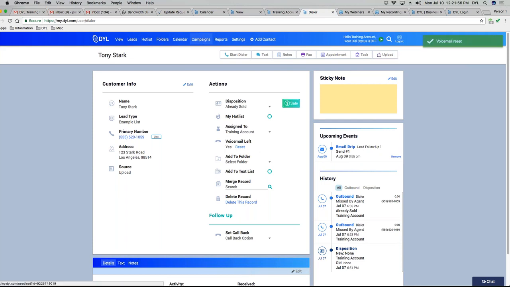So whenever you leave a pre-recorded voicemail drop, you will have to go in and reset it afterwards in order to leave another voicemail drop. This does not apply if you're actually going to speak a voicemail into somebody's voicemail box. This is only for those pre-recorded voicemail drops.